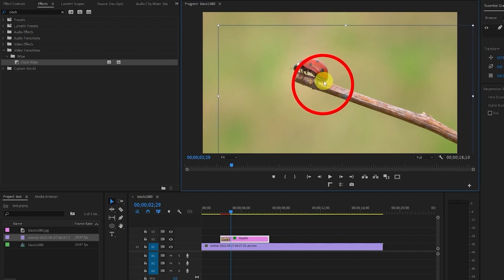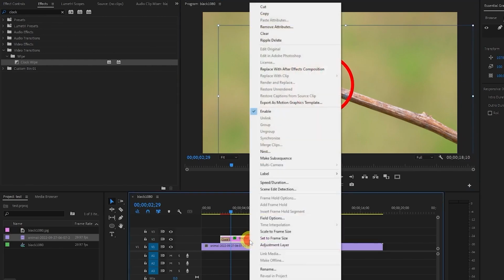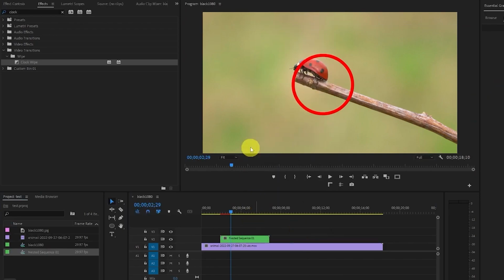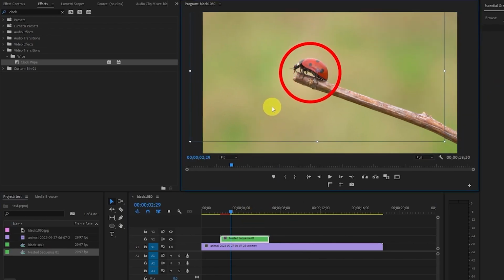But don't worry if the circle tracks off your subject. We'll fix this in a moment. Right-click the animation graphic on the timeline and nest it. Now we can double-click on the preview screen again and move the circle back to the original spot you wanted to highlight your subject.